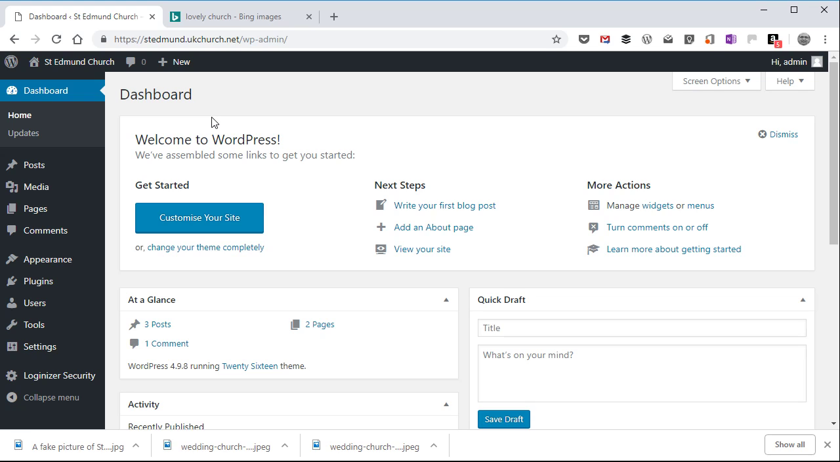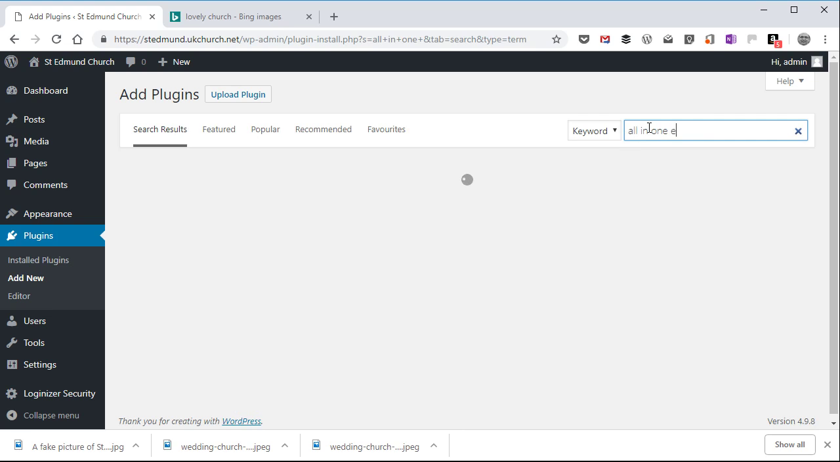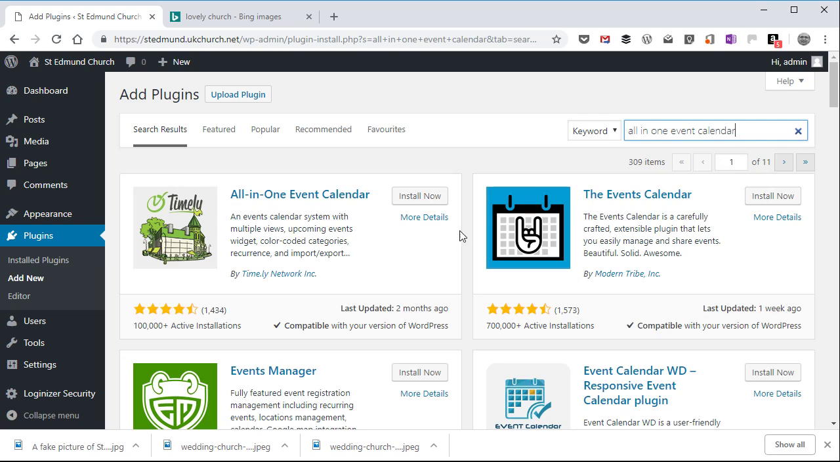a facility where it's really hard work, or at least it's really boring, maintaining a calendar by editing lots and lots of individual posts and creating special pages and so on. So that's a great candidate for using a plugin, and there's one that I'm going to recommend. Called All-in-One Event Calendar. Okay, and if it says Timely on it, that's the one we want.